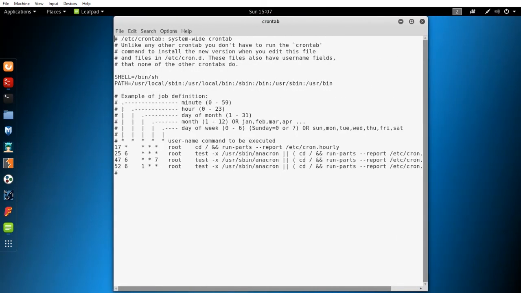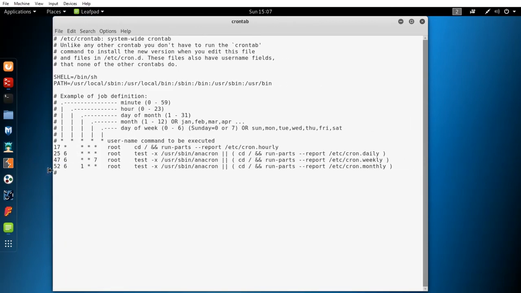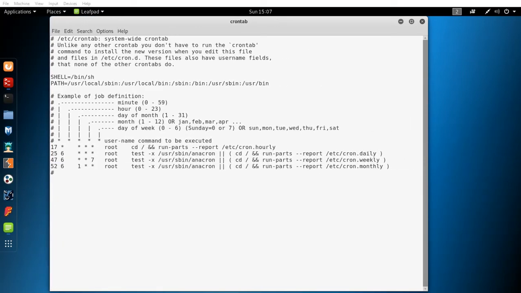Let's break down these columns. M is the minute, you can use 0 to 59. H is the hour, 0 to 23. DOM is day of month, 1 to 31. MON is month, 1 to 12. DOW is days of the week, 1 to 7. The final two columns show the user and the absolute path to the script.